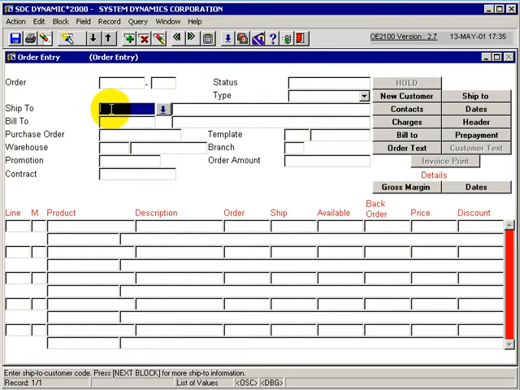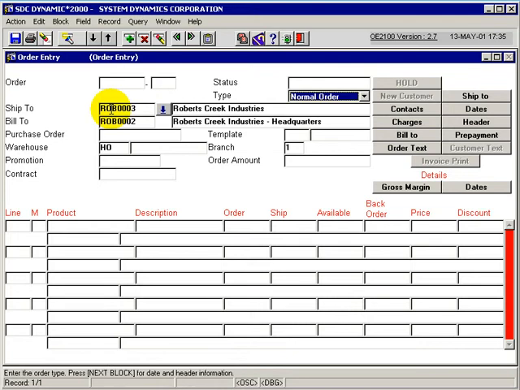So at the Ship to Customer field, I'm going to enter in my Ship to Customer, and defaulted into the order type field is the normal order. This is because for this particular Ship to Customer, that is the default order type.